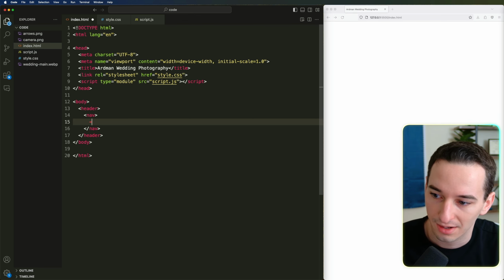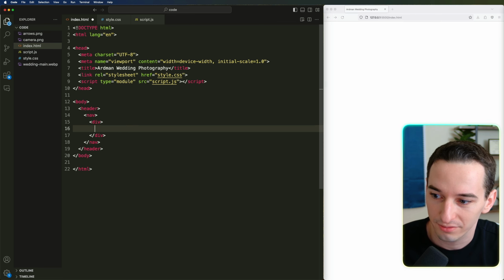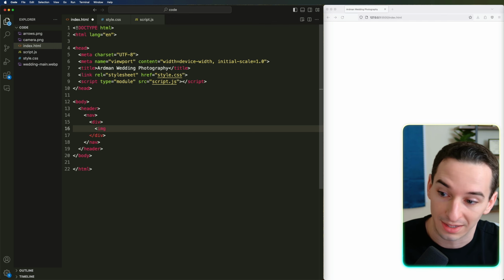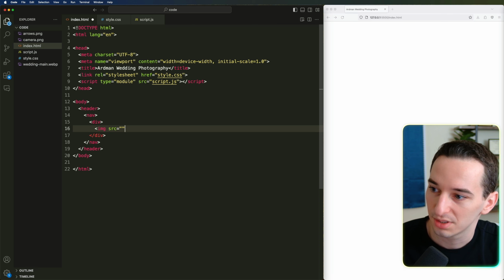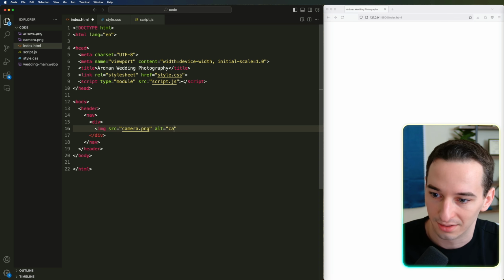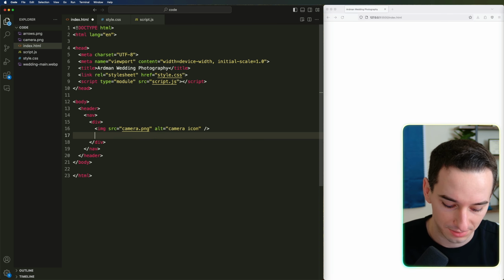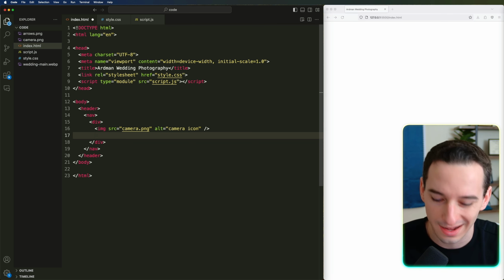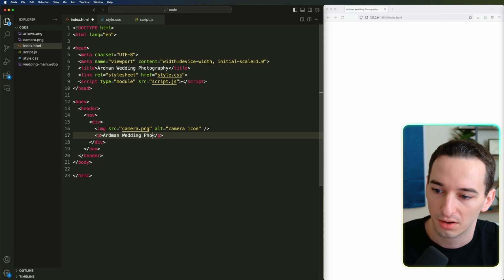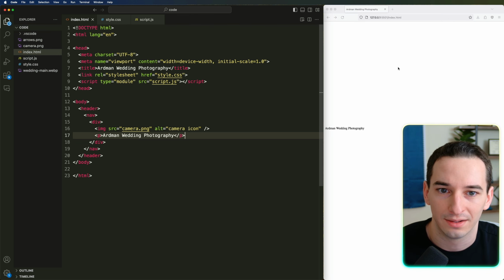So now we can add some divs. So let's say we have a div, and this one is going to represent the sort of logo and title of the website section. So first we're going to have an image tag, and the source is going to be the camera. So we can say camera.png, and we need an alt attribute. So let's say camera icon, and then we can add some text in here as well. We could use a heading or a paragraph here. I'll just use a paragraph and say Aardman wedding photography. And now we can see in our output, we have Aardman wedding photography, and the image is here.